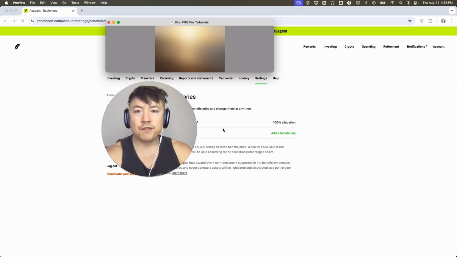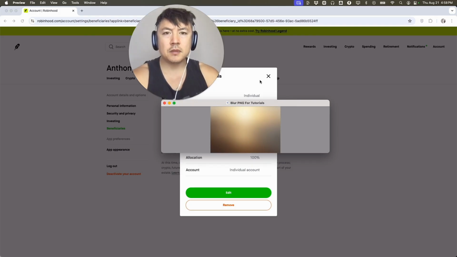And in order to remove them, just click on their name. Okay. Once you click on their name, the pop-up's going to happen right here. And it's going to show their information. And at the very bottom, you want to click on the red remove button.